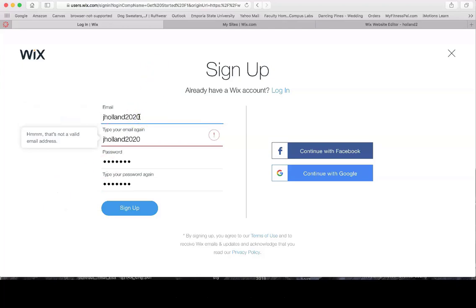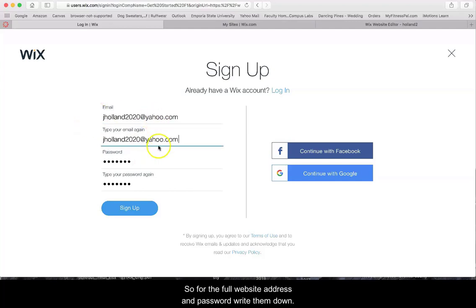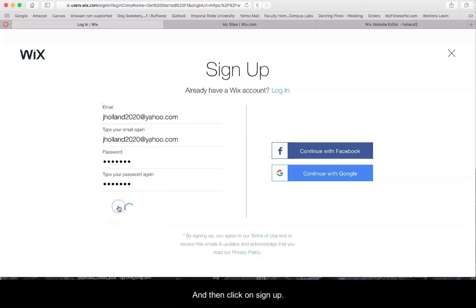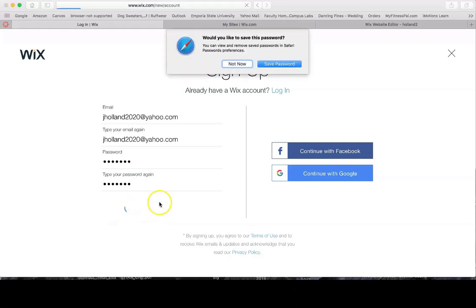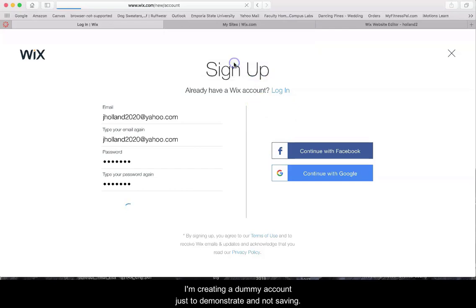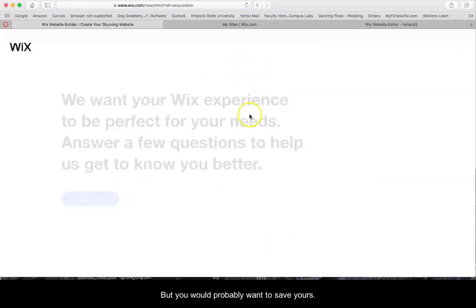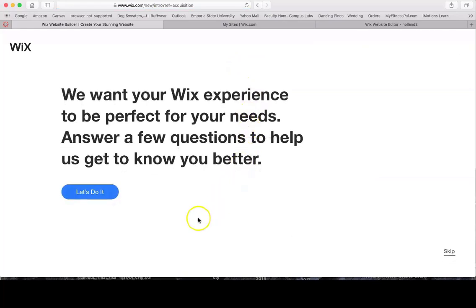Oops, forgot the rest of it. Okay, so full website address and password, write them down, and then click on sign up. And if you want to save this password, I'm creating a dummy account just to demonstrate, so I'm going to say not now, but you would probably want to save yours. And then, so let's do it. Let's get started.